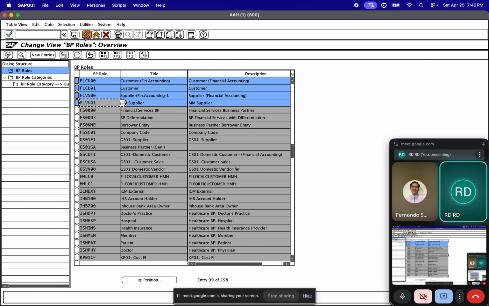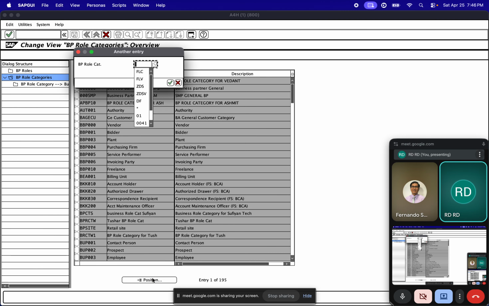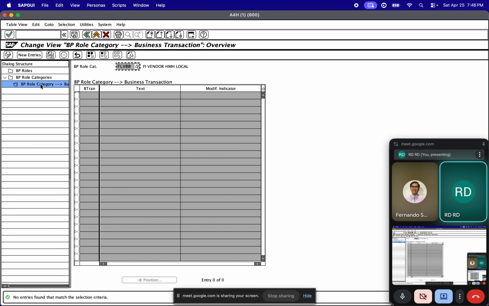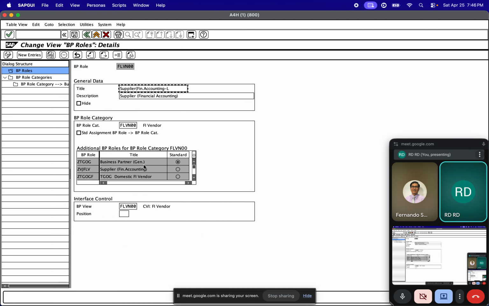So this is the configuration here. You can go to each individual one, select it and see what BP role categories are there. You can go to BP, FLVN00, and see what it is assigned here. For any transaction which is assigned, you can see that. This is a category. You can select this one and go to details, and in details you can see what happens when you select the BP role.